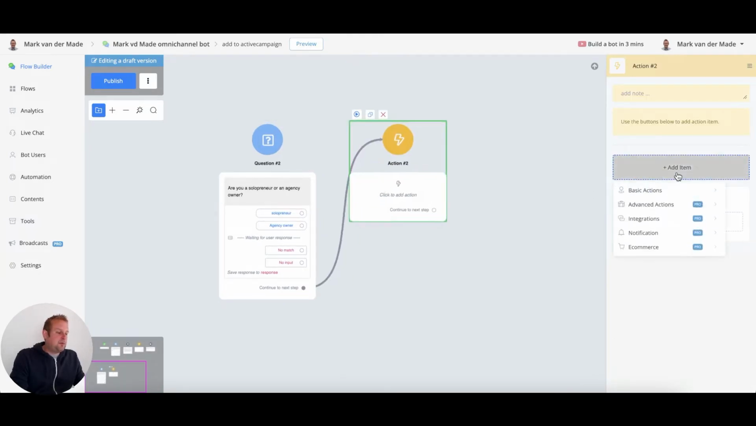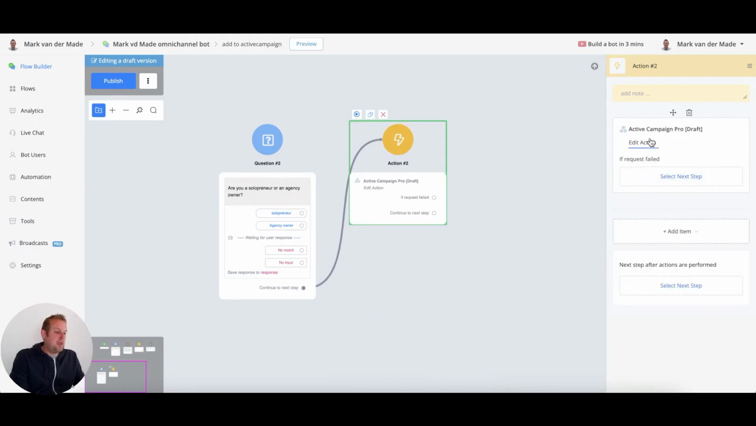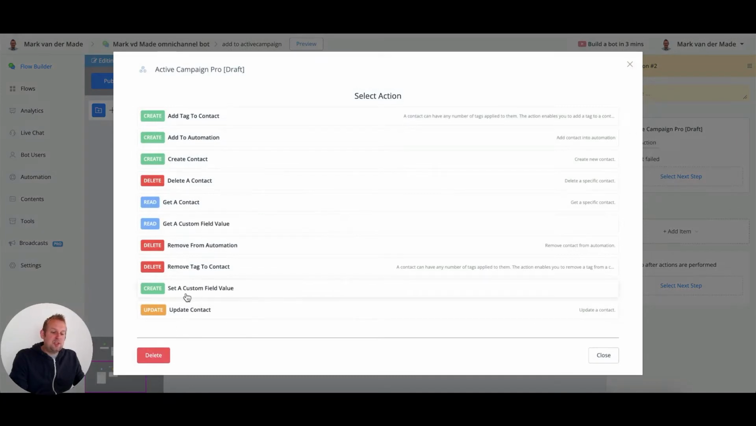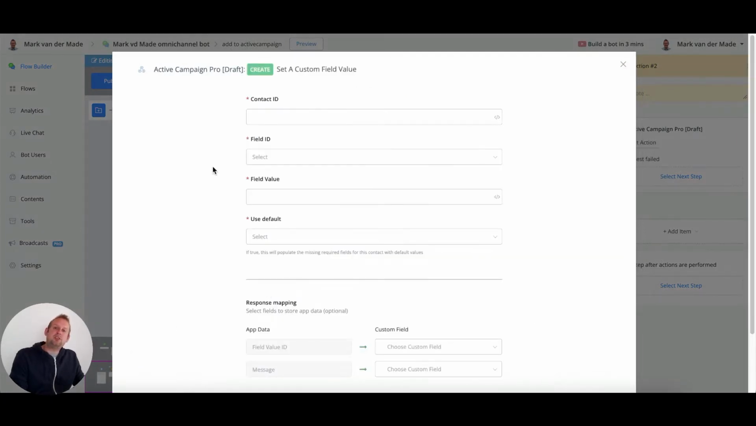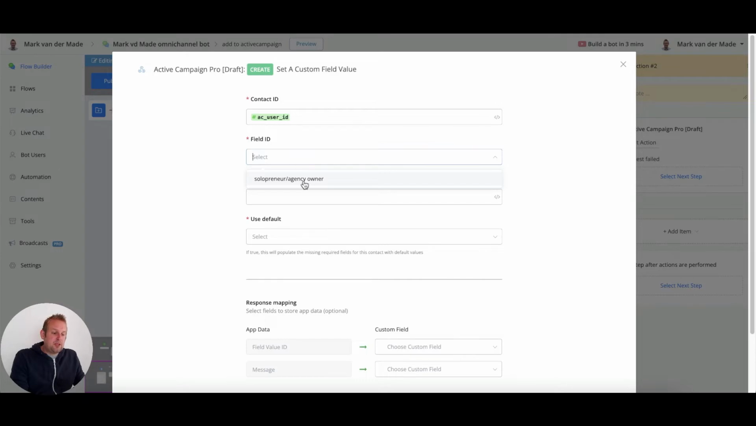And from this action step, you can go with integrations, go towards your ActiveCampaign Pro mini app, edit the action, and then we can say set a custom field value. Inside, you will be able to update the custom field. So first of all, we will need the contact ID again, which we already mapped inside of a custom field. Then we have the field ID, and if we press the field ID dropdown, you will see the field ID popping up. So this field ID corresponds with the field ID that I set up here, right? So if I go back, I can basically select this.